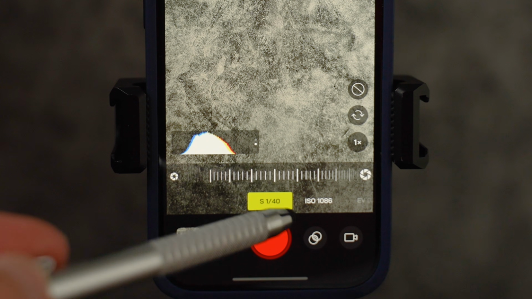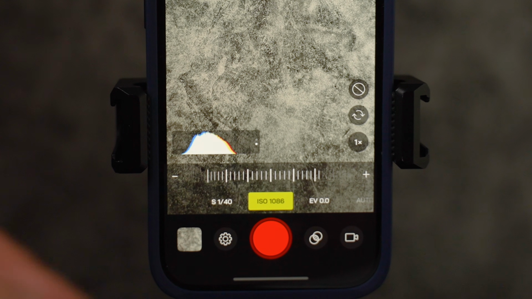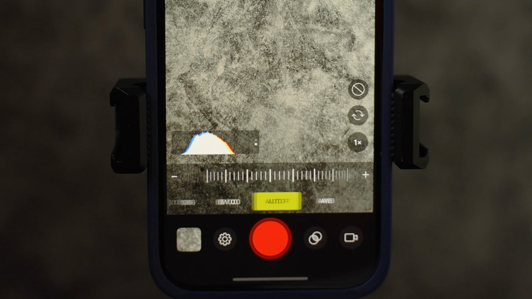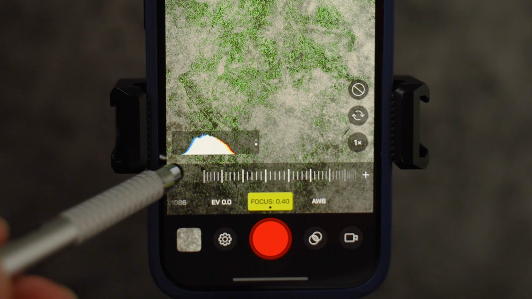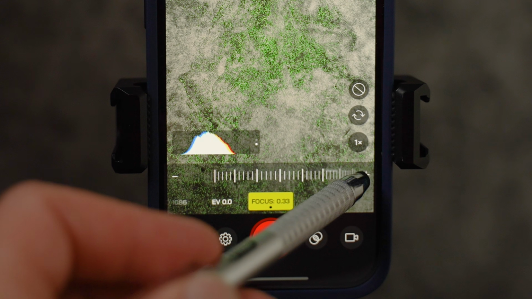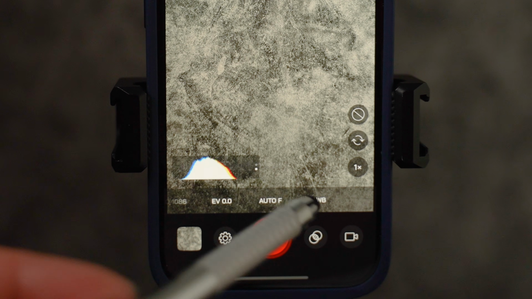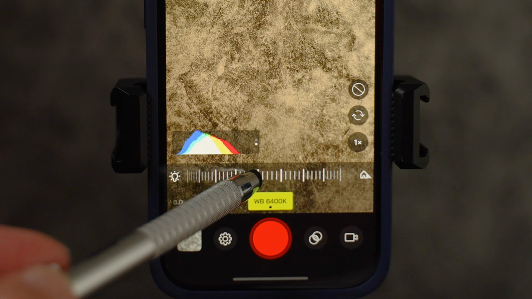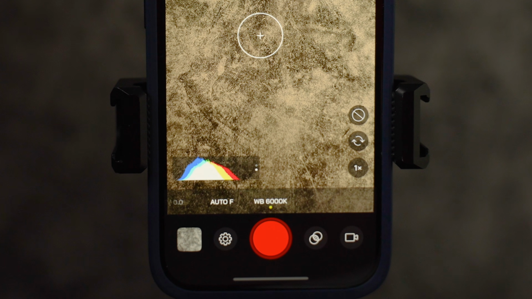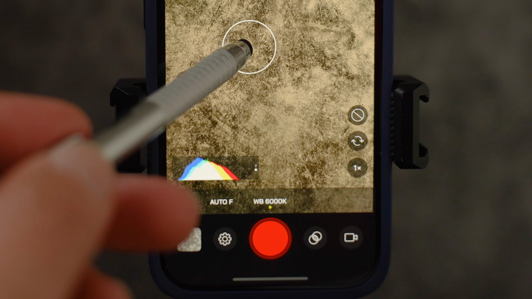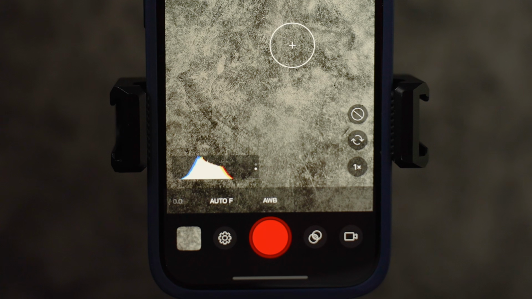Let's continue with the shutter speed icon. ISO control is here. Then we have exposure value, focus. You can focus manually, either drag or use plus and minus signs. To go back to auto focus, simply tap anywhere on the screen. White balance control is the last one. Set a custom white balance, tap one time to focus, and you can even lock the focus. If you want to go back to automatic white balance, just double tap on the screen.